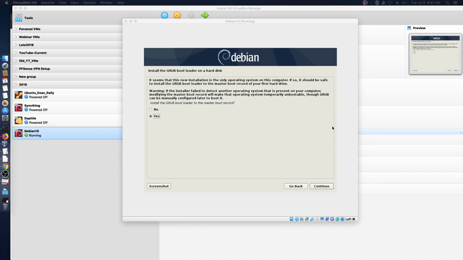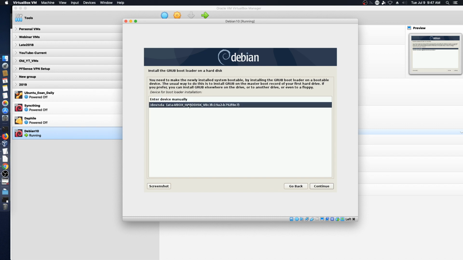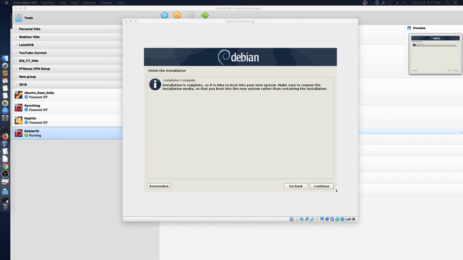All right, we are closing in on the end of our Debian install. It wants to know if we want to install the Grub bootloader, and of course we do. And we're going to install that on the first hard disk. Once this is done, we should be real close to rebooting and checking out our new system. Installation is complete. Let's reboot into our new VM.